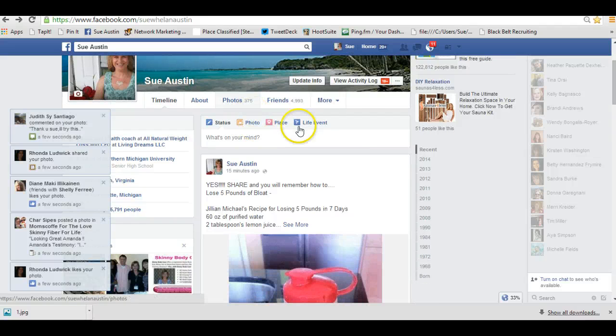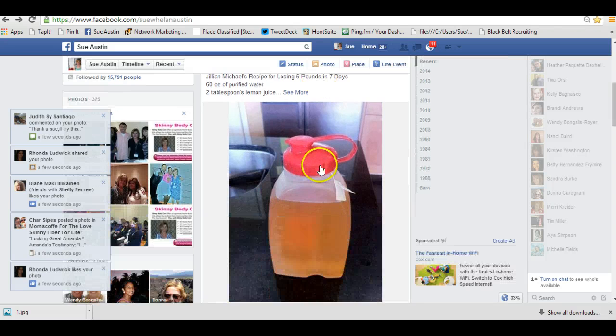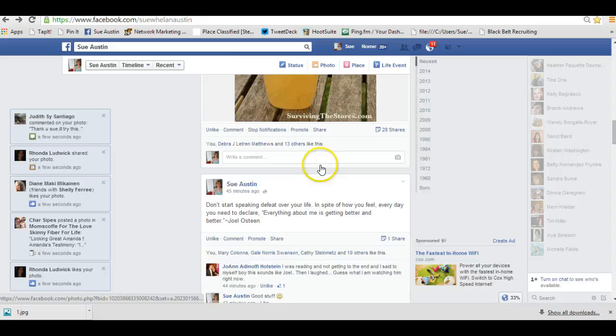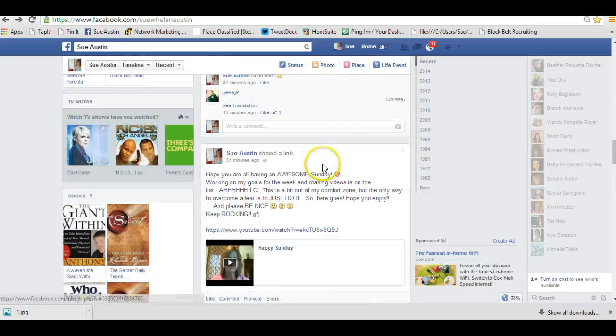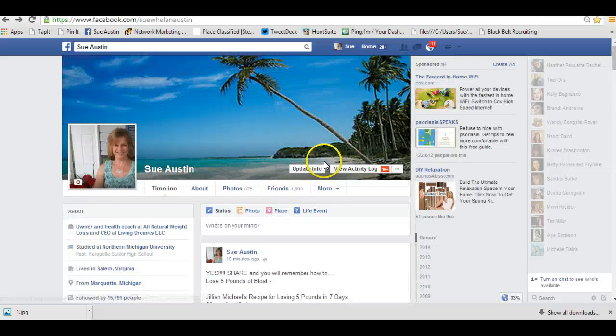And then when they start following you, your friends and followers, they'll start seeing some of your posts. And they'll learn about Skinny Fiber. But you don't want your page to look like a sales page. You want to really, really present your own unique personality on your timeline.